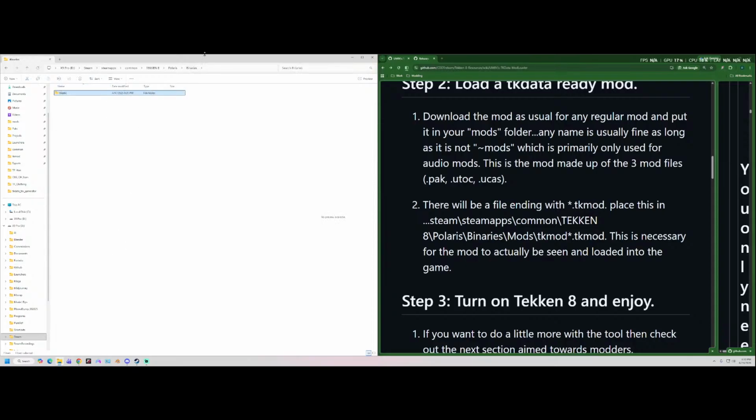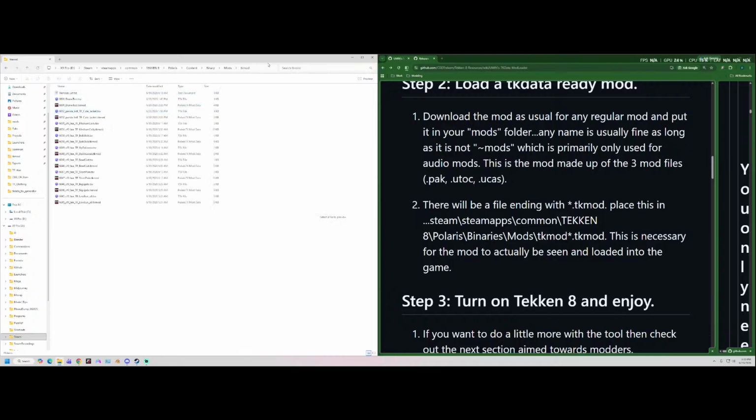Huh. Maybe I just yeeted it just now when I reinstalled it. I don't think that's what's supposed to happen. Oh, okay. So I think I might have the address wrong. So let me see if I got this. Polaris content mods. Yeah, let me update this. Yeah, that's a good catch. You know what I'm saying?